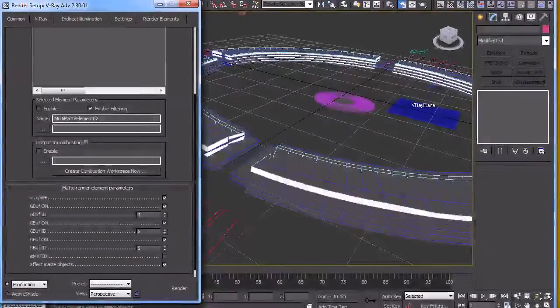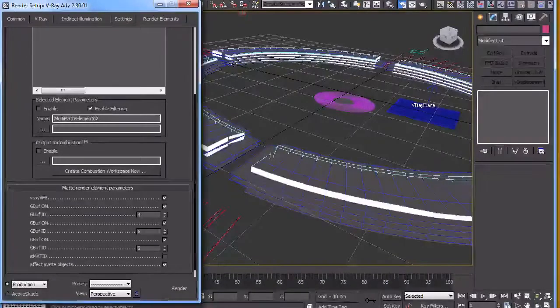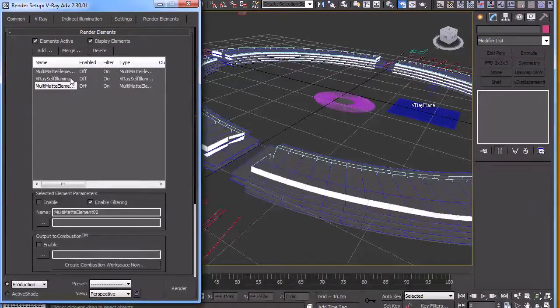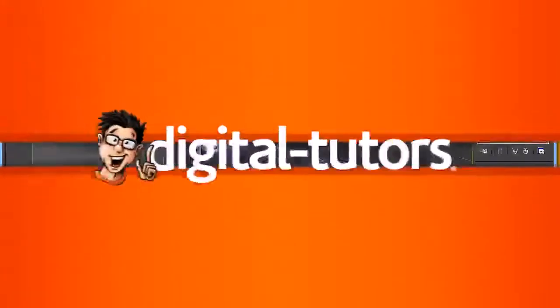I will see you in the next lesson to talk more about the material elements and material passes and render passes that might be of some use to us in this lesson. All right, I will see you in the next lesson.